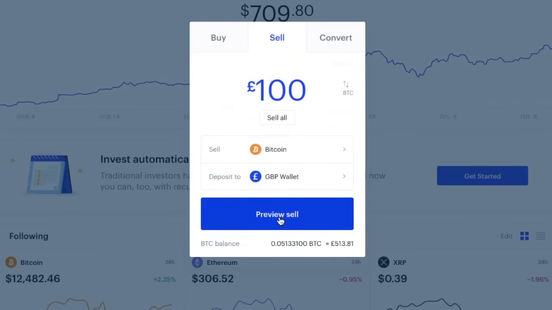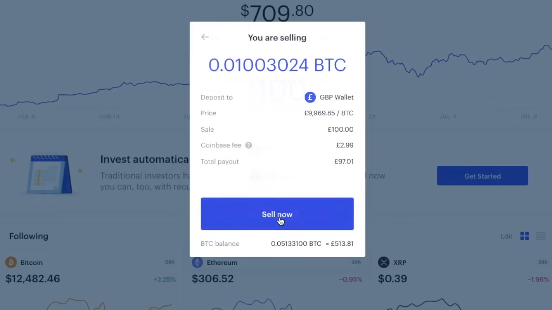You can then click on to preview sell. Now on this preview sell, it gives you almost like a confirmation before you actually sell your Bitcoin. So it tells you where you're going to be depositing to. It tells you the price of Bitcoin that you're going to be selling at. It tells you your sale. It also obviously shows you the amount in Bitcoin at the top here.